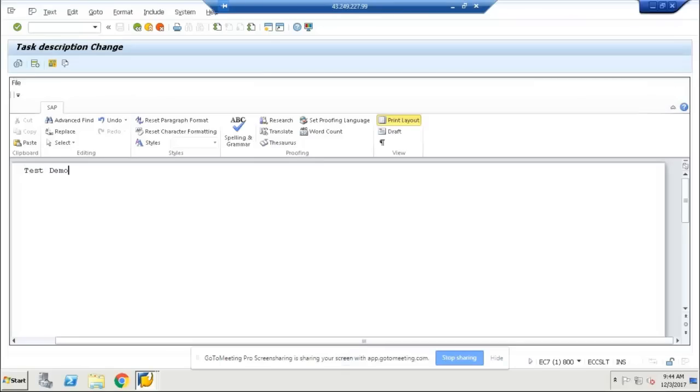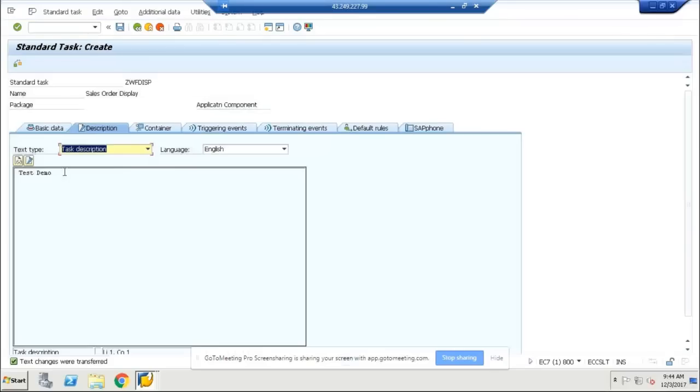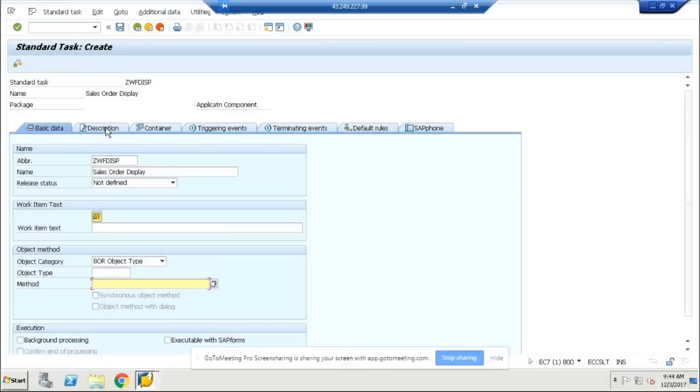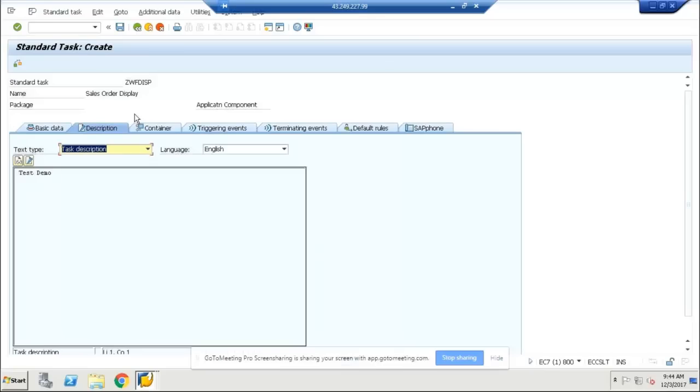In this case, actually it's not required, because this is required whenever you want to send any information as a work item. So in that case, we need this description, and we can see this later. In the current scenario, I just want to display a sales order whenever the user clicks on the work item. Okay, so basic data and the description, and then I have a container.